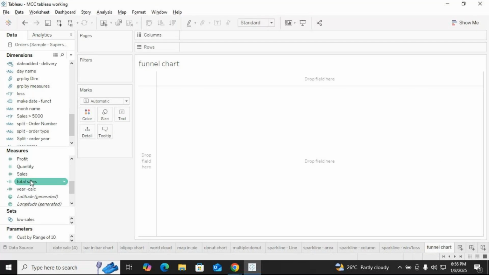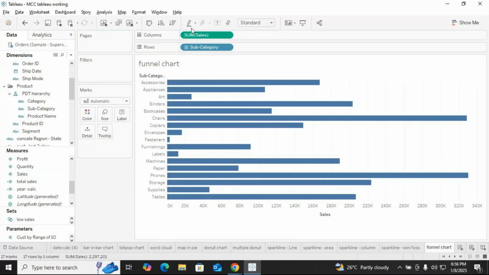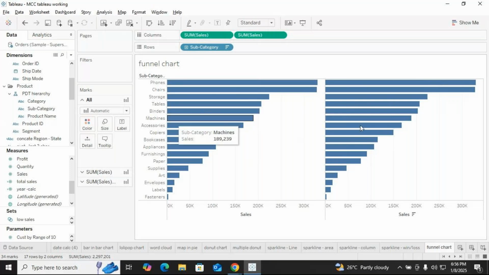Okay. So now what I do is I'll take a subcategory and then a sales. Okay. I'm arranging in a reverse order, that is descending order. Okay, now I'll hold control, select the sales again. Now what happened? Both are in the same position. So funnel means what? It has to be in the highest to lowest, but both are in the same thing. I'm just going to select the first chart.